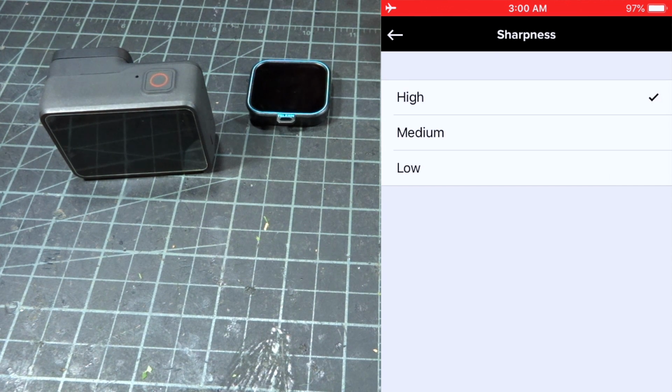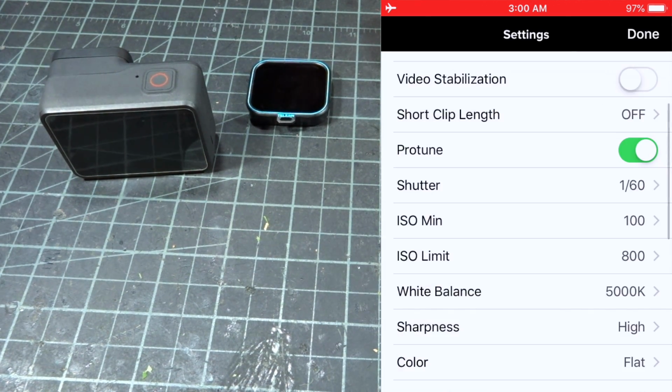Sharpness, I prefer high. Some people prefer medium, and then they increase it a little bit in post, but I don't have access to that with my video editor, so I leave it on high. It's how I like it.